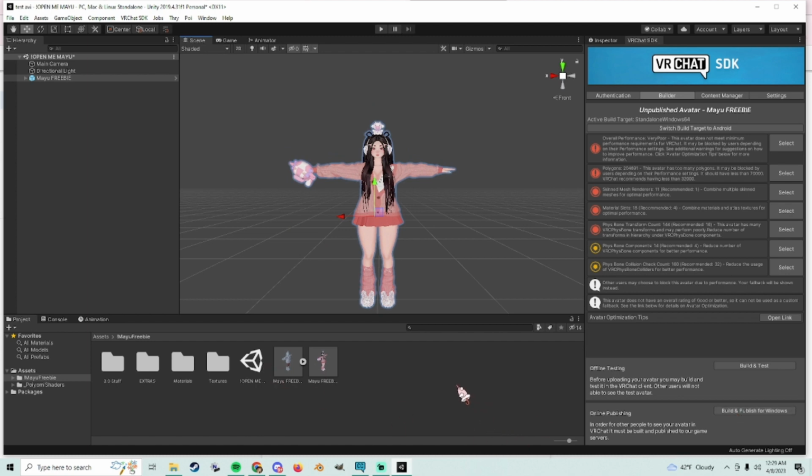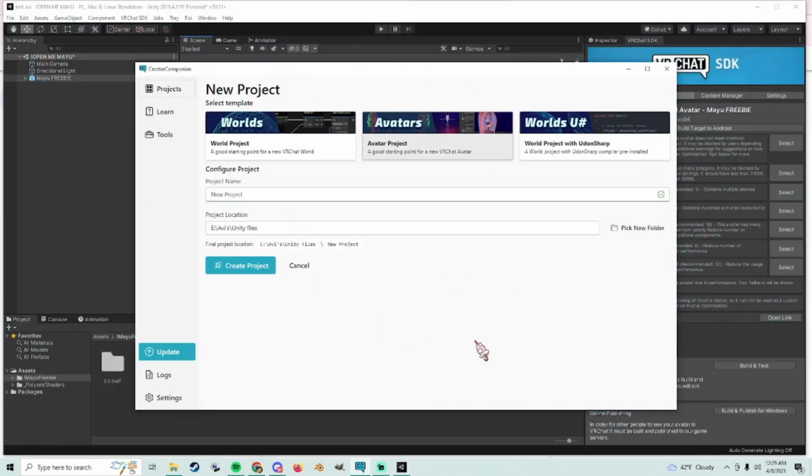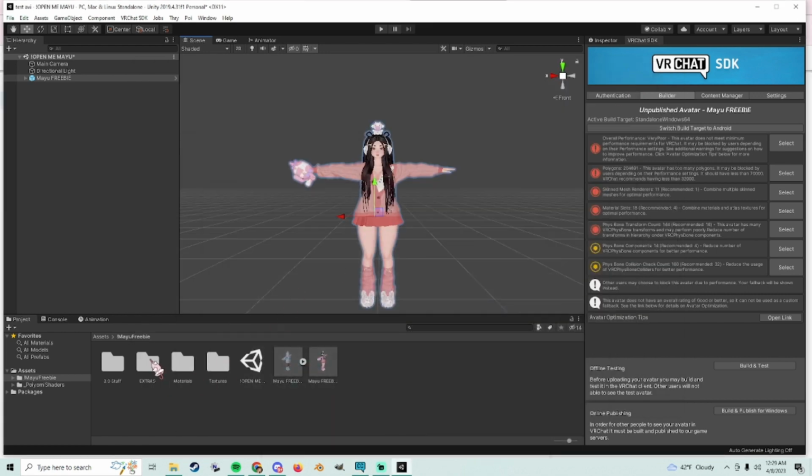If you want to do a Quest upload, all you have to do is create a completely new project, is what I do in the Creator Companion, and hit avatar project. Say for example with this, it would be Mayu Quest. Hit avatar, create project, open, and then you're not going to import the Poiyomi shaders this time. You will only import the avatar package. Once you have all of your shaders set to be VRChat shaders, if you have anything wrong, that's what you would set it to. Then you would come over here and do switch build target to Android.